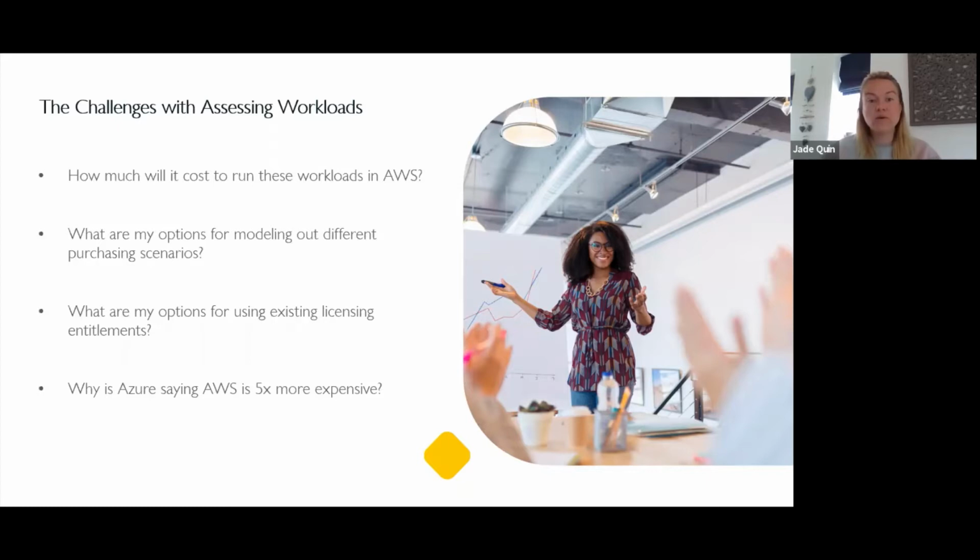So the assessment is also going to allow us to quickly model out different purchasing scenarios, whether that's looking at your instances being on the shared tenancy, on the dedicated host, whether you want to reserve instances or pay up front. We're able to do that really quickly within the tools that we have available to us to help us all save time. And then moving on, we have: what are my options for using existing licensing entitlement?